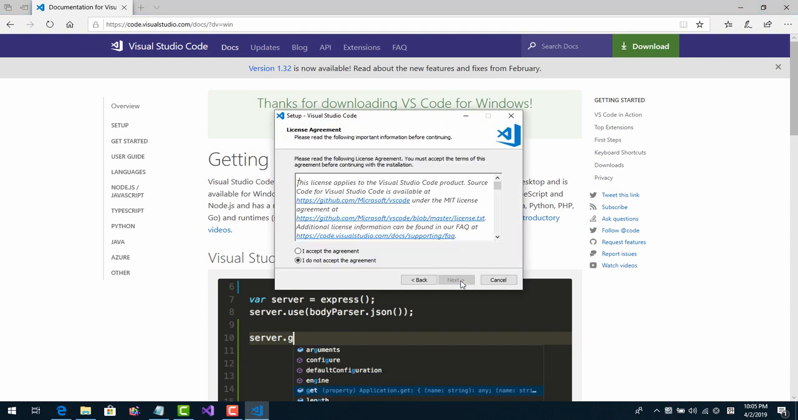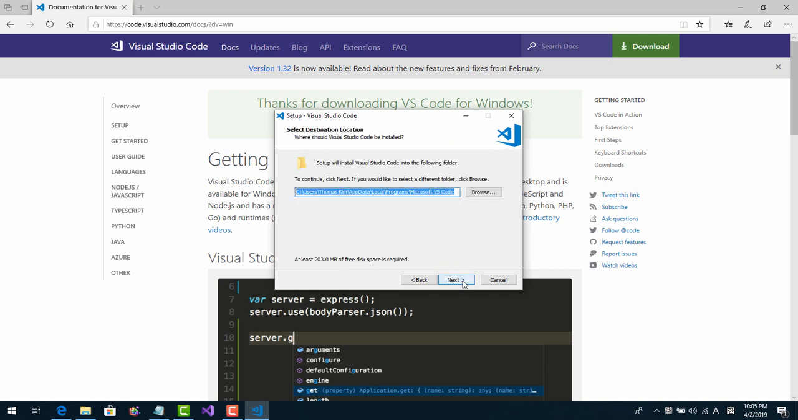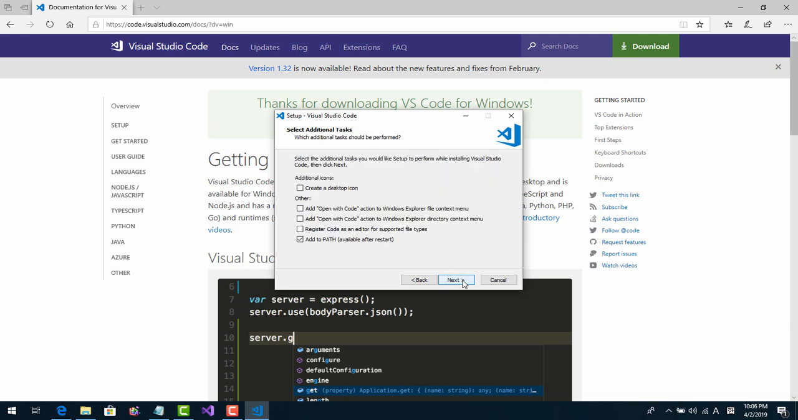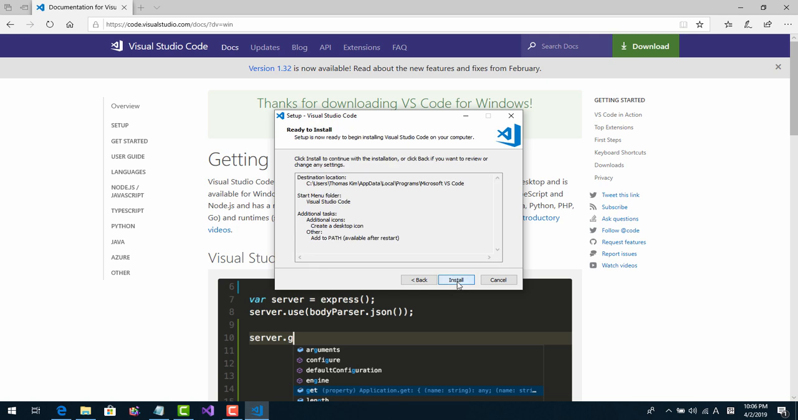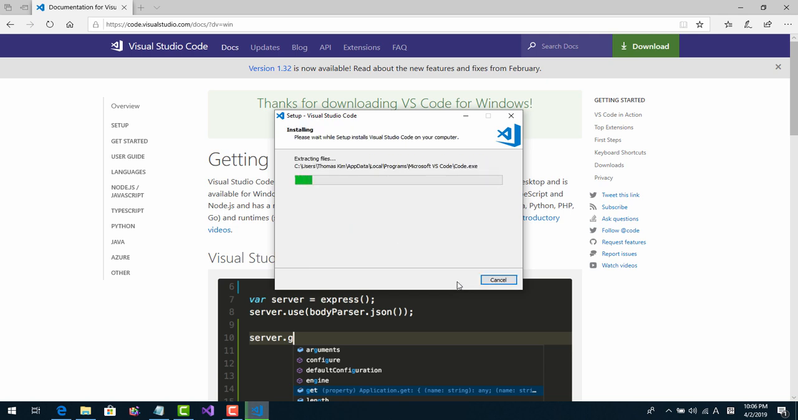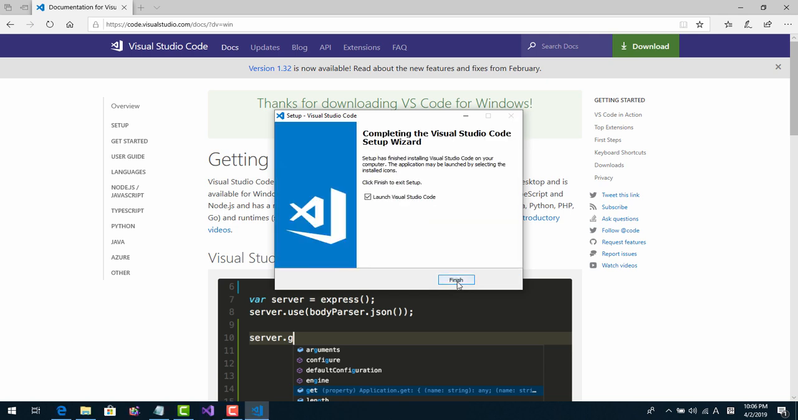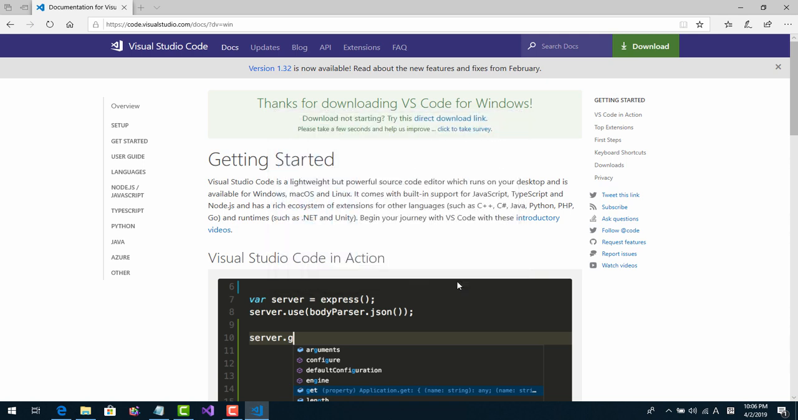Click Next. I accept the agreement. Click Next. Click Next. Click Next. Create desktop icon. Then click Next. Install. Finish.